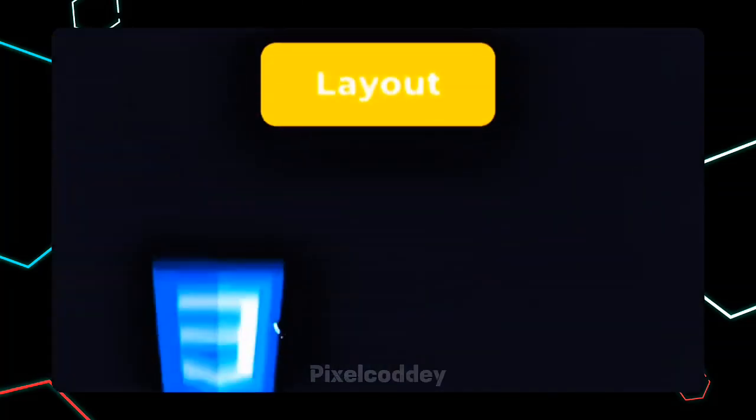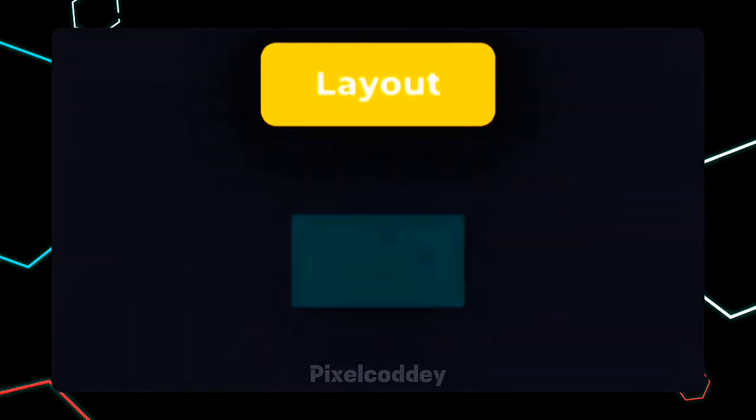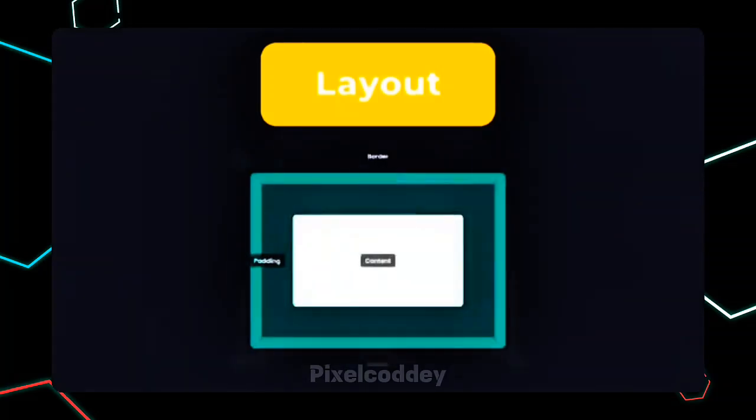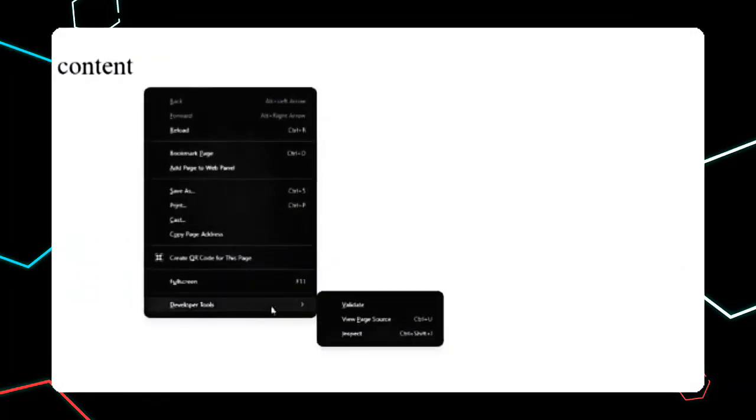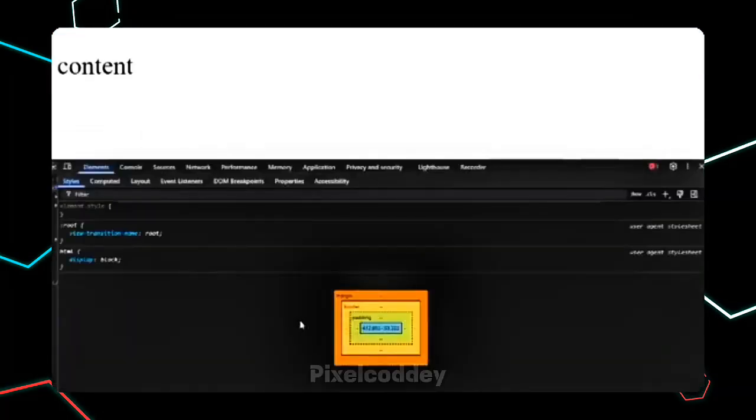For layout, everything in CSS is based on the box model. Think of it as a box inside a box, and every box has content, padding, border, and margin. You can see the box model by using your browser's inspect tool. This is extremely helpful when debugging layout issues.